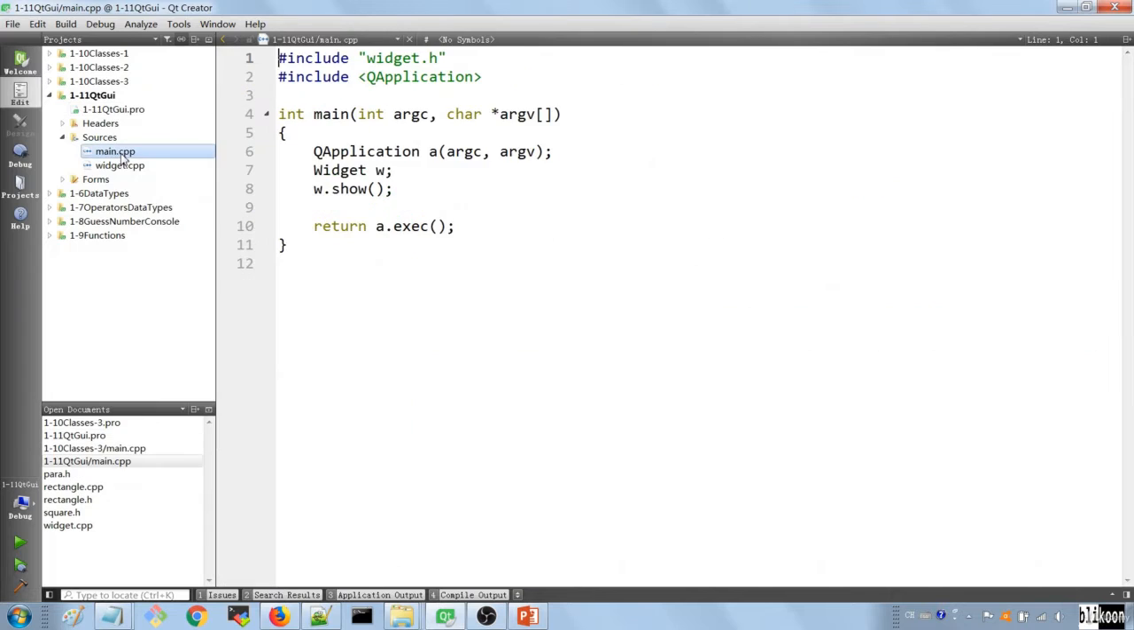In the files, we have a main function, which is where everything kicks off to run your application. We define a QApplication class that wraps around our application. This is a Qt class. It is defined in the Qt framework. And you see that we include the class here from the Qt libraries.